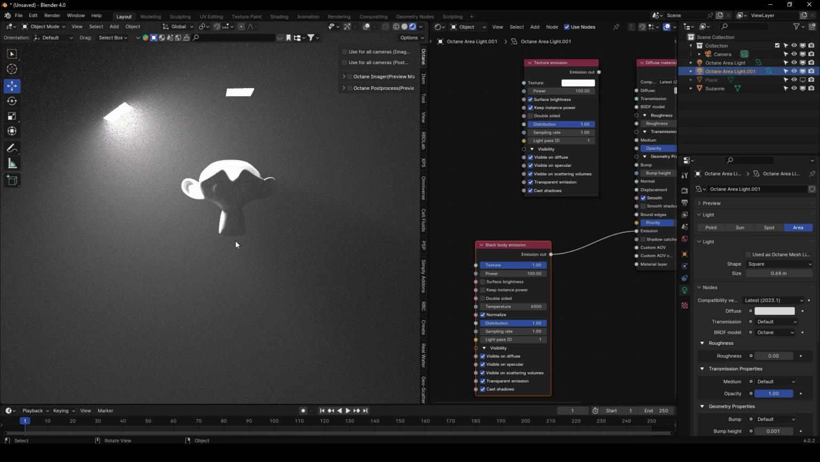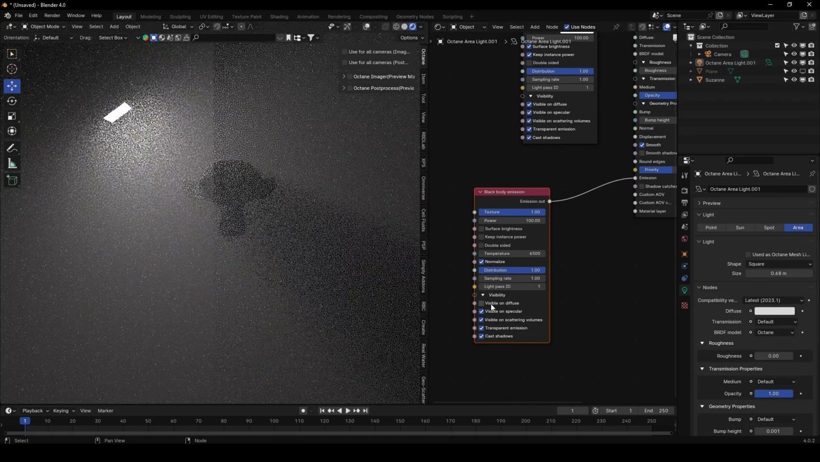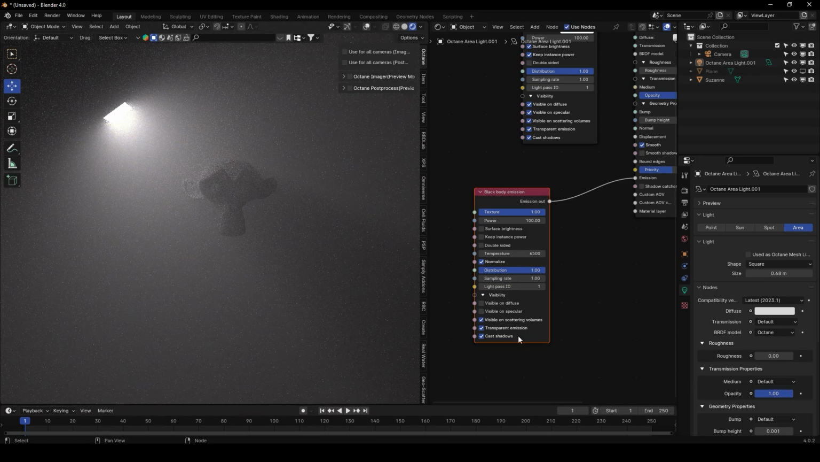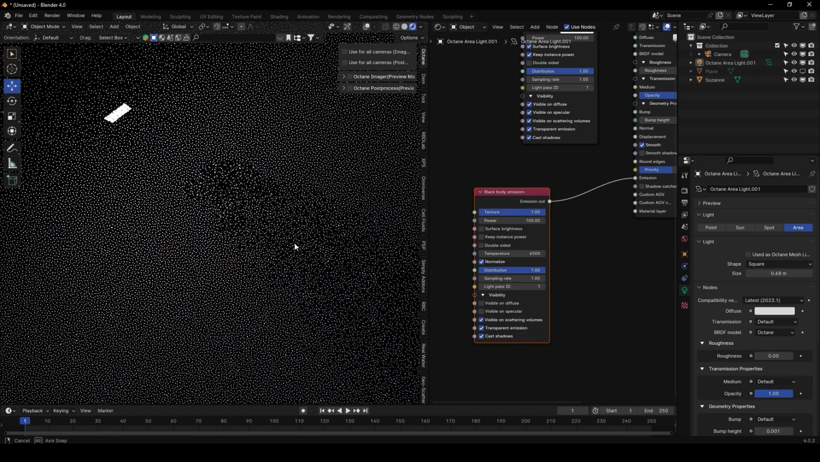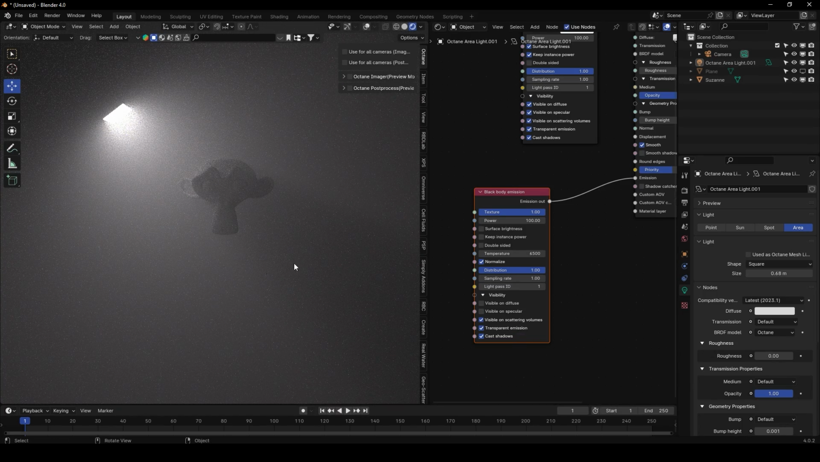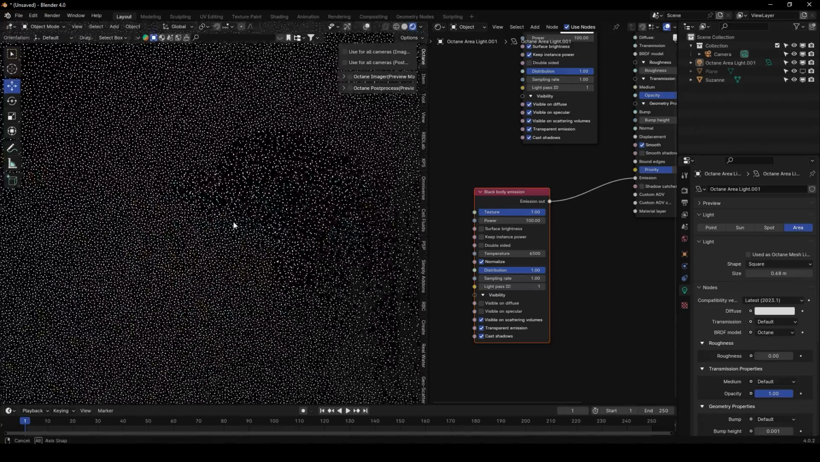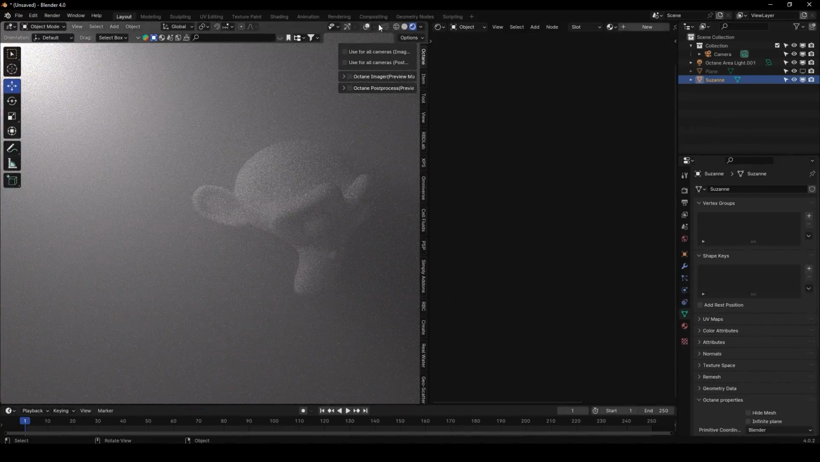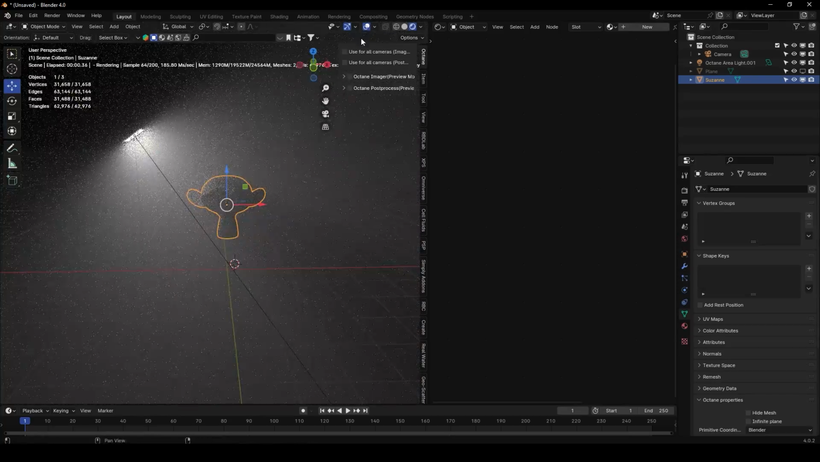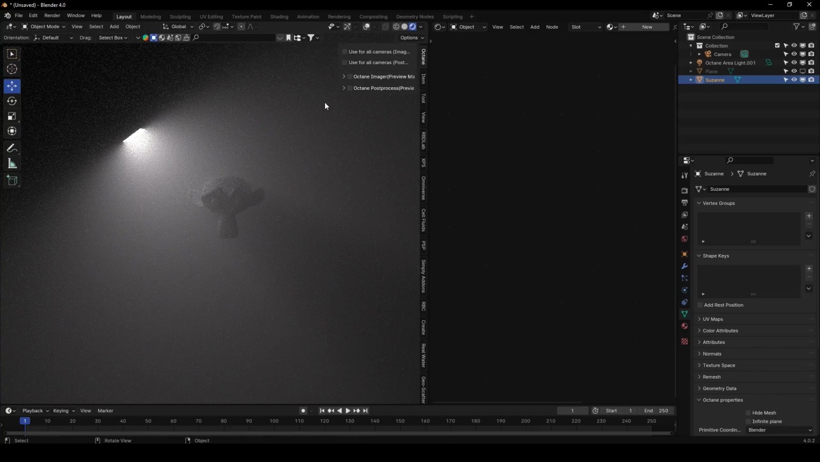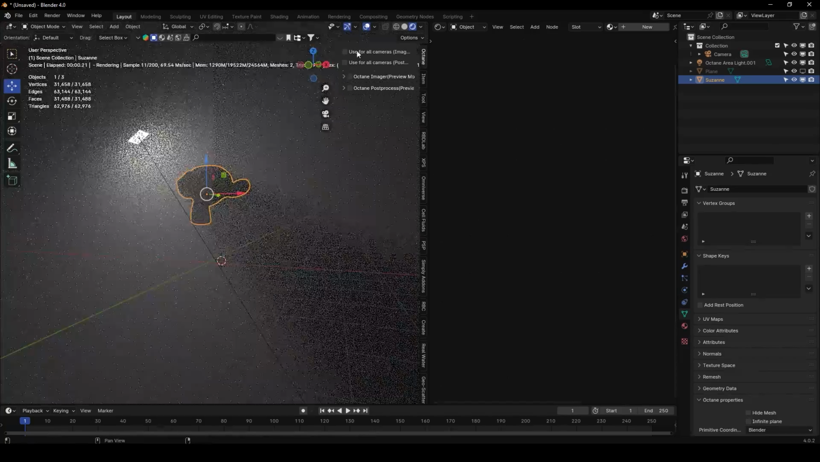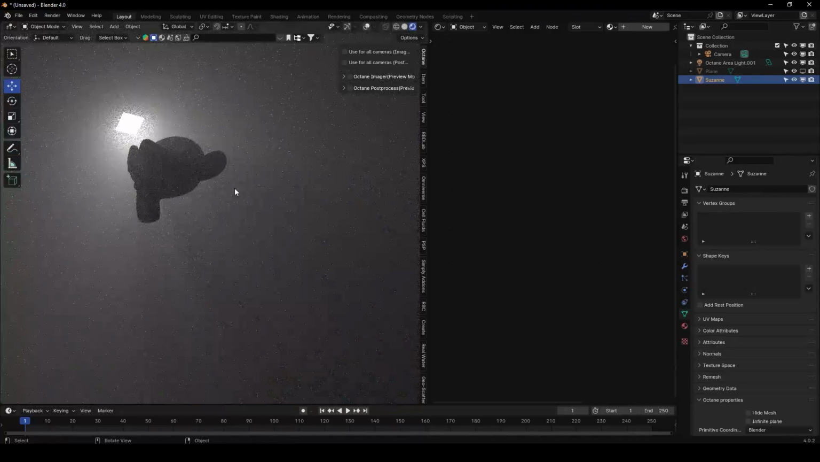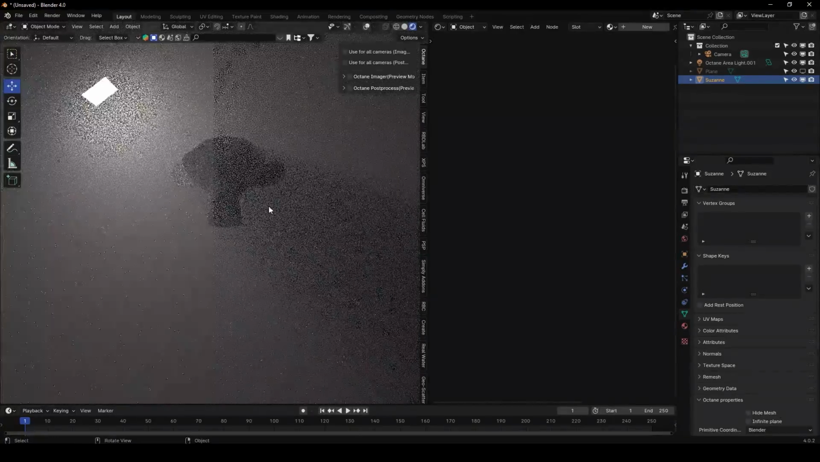Or for example, if we just want, let me delete this. If we just want the volume effect, let's actually turn the diffuse and specular off. And you will see that we will keep only the volume effect without affecting this object, which is really cool. But in this particular case, I'm not liking the effect.